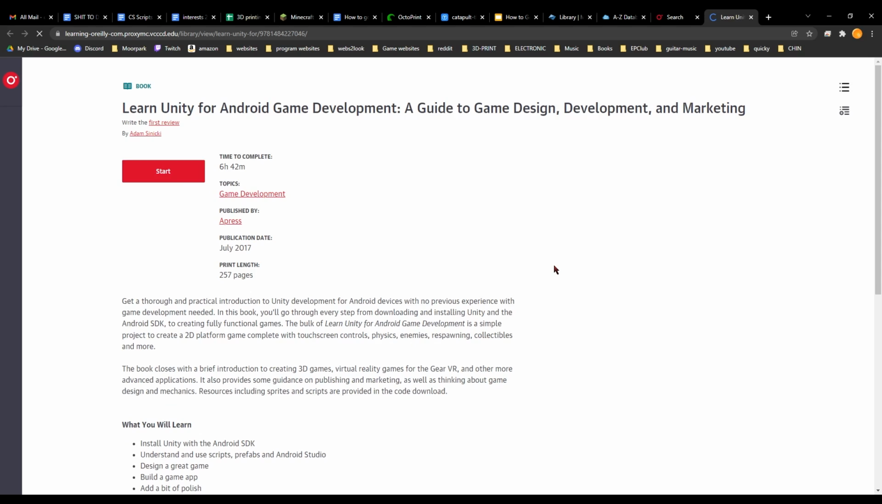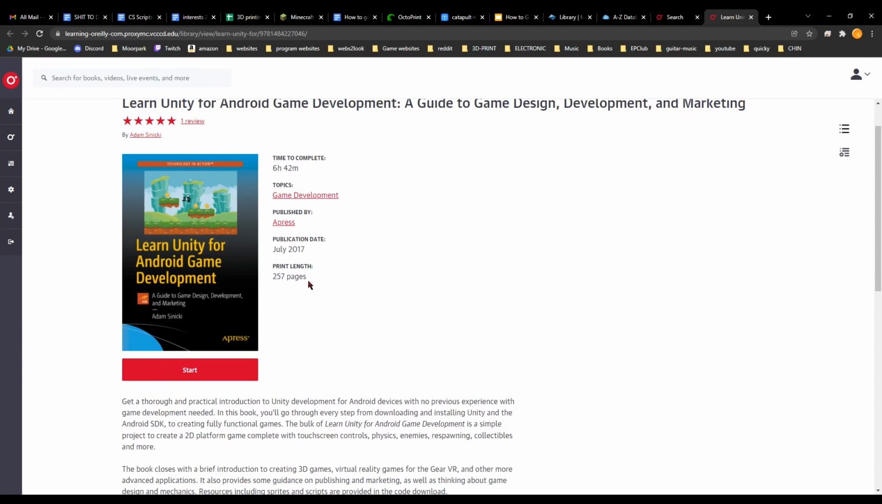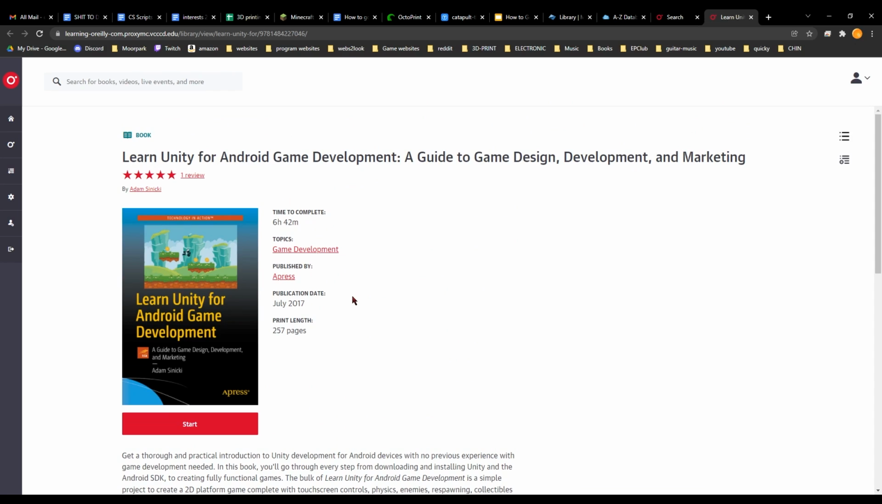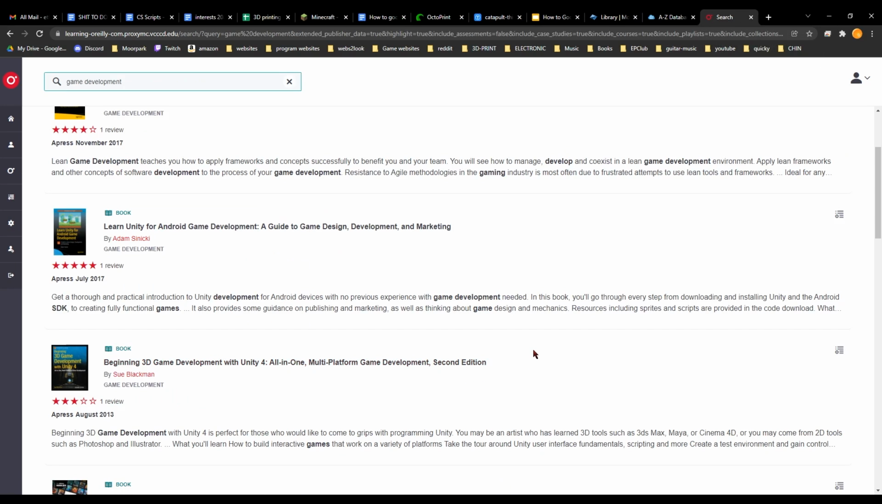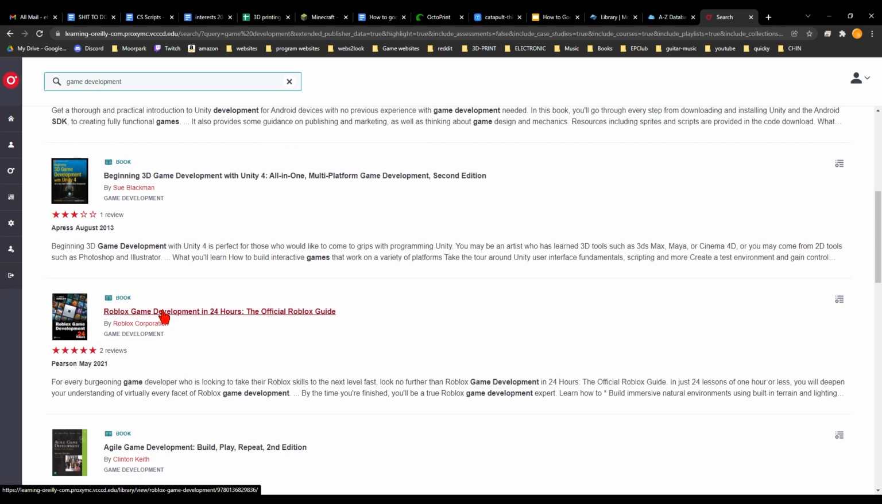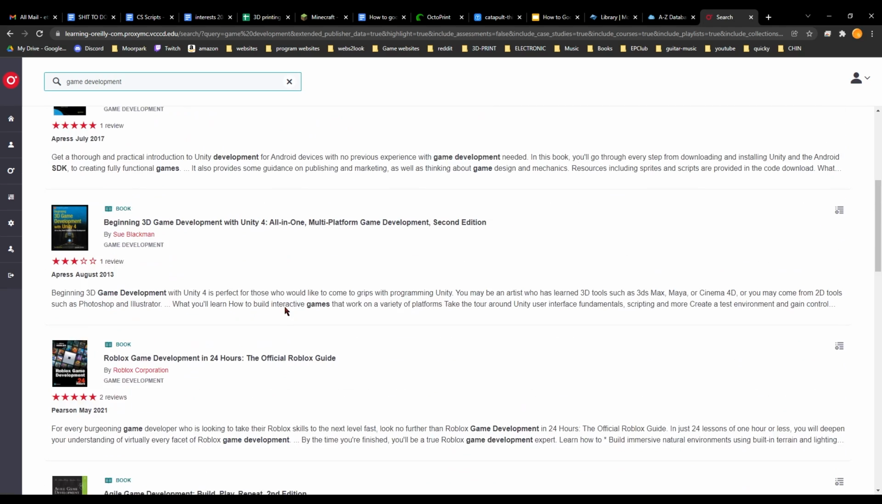There are 250 pages, a full textbook on learning Unity for Android game development. This is a little bit more specific and detailed for some topics. Now, Roblox.